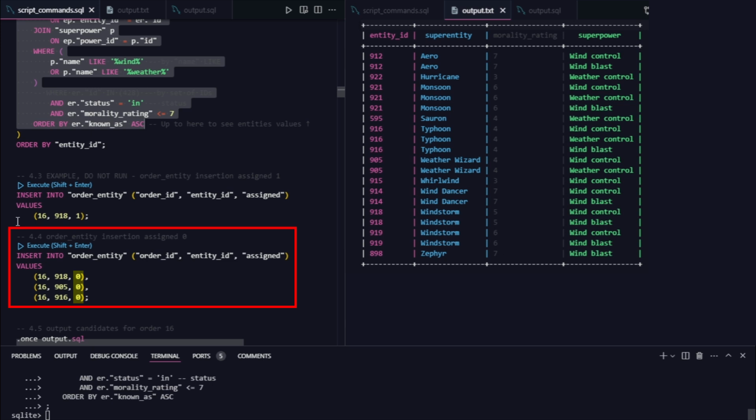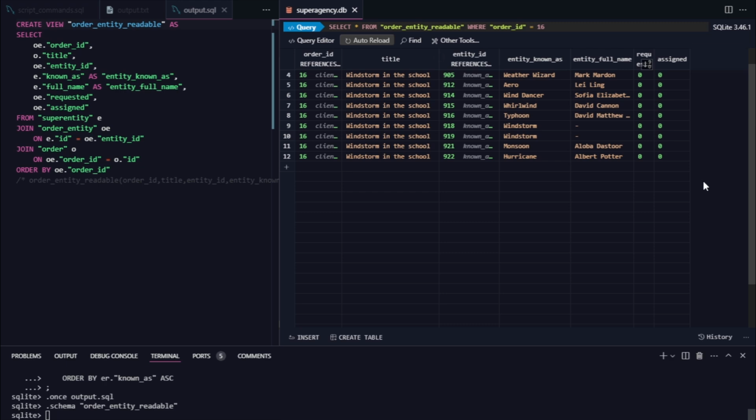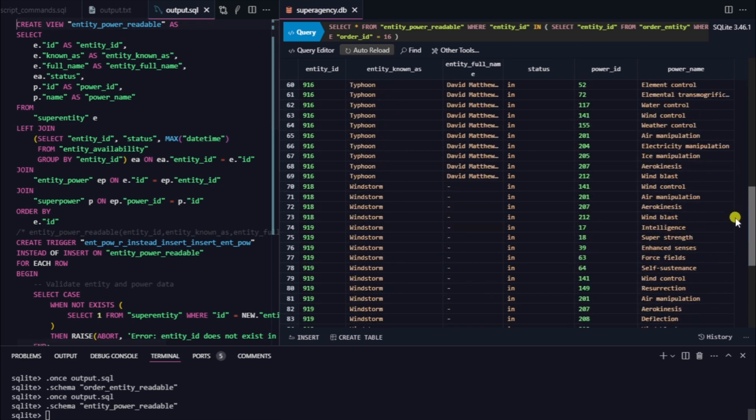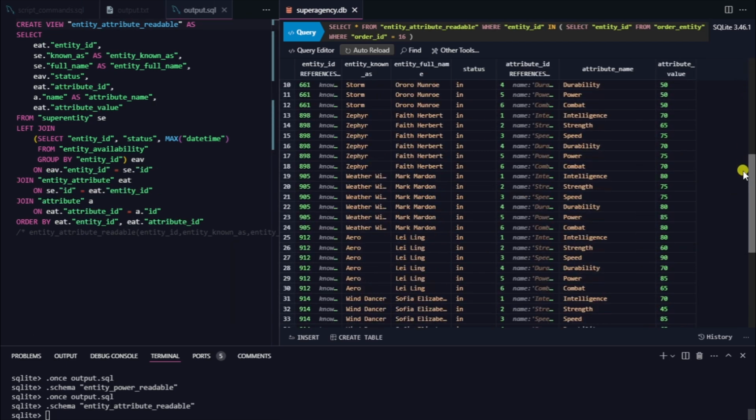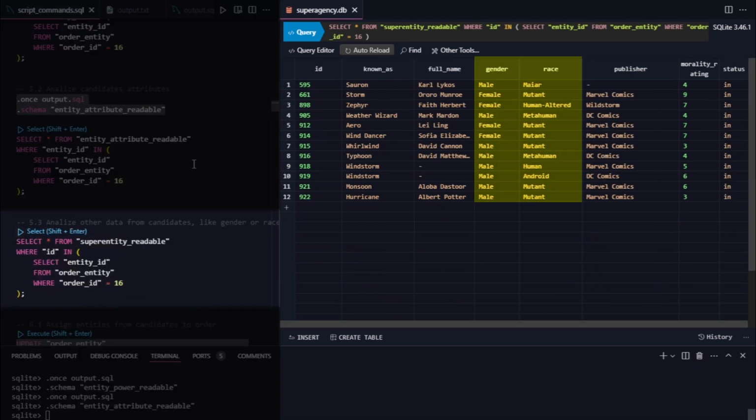We can do this one by one if we want to choose a few candidates, or all of them together if we think that's better. Once we have the candidates, we can further analyze them with various queries to tables and views. We can study, for example, their powers, their attributes, or even their gender and race, if that becomes relevant in specific cases. The company could also contact the superentities during this stage to do everything necessary to determine which superentities to assign.